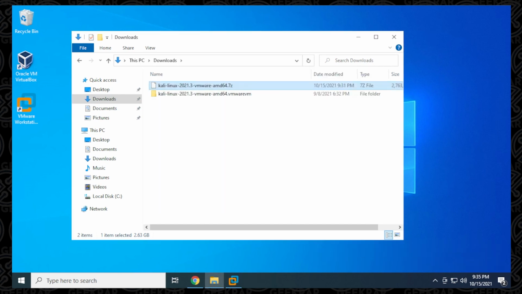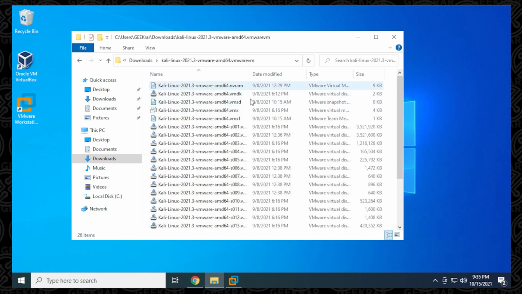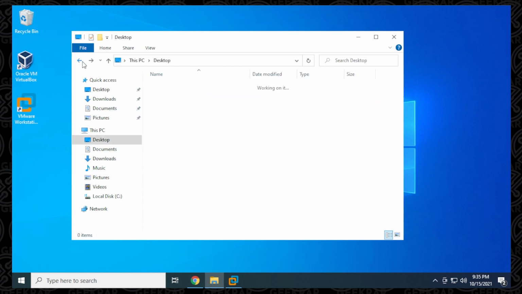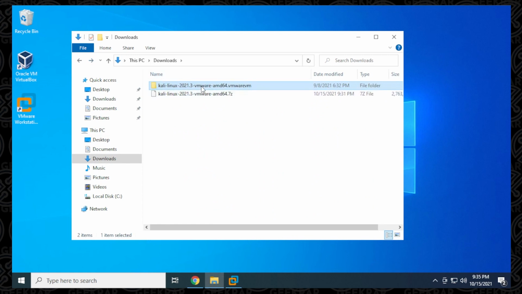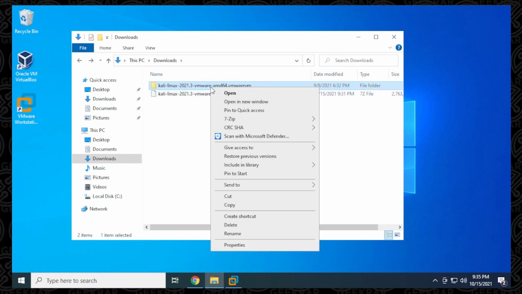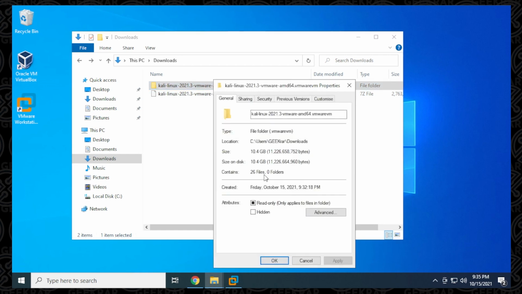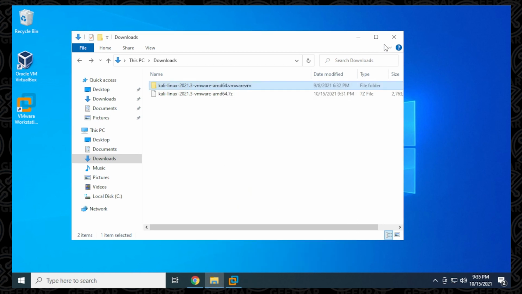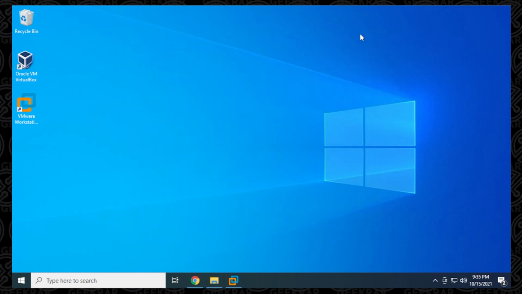Okay, so everything has been extracted and we have a folder here with all the contents in it. You can see it all here, including the VMX file that we'll be using shortly. So the total size of this folder, so you're aware of how big it is: the download is about 2.7 gigs, and when you have everything extracted, it's going to balloon out to 10 gigs in size. Just so you're aware of how much space this is actually taking. Now that we have this downloaded and extracted, I'm just going to minimize the folder.